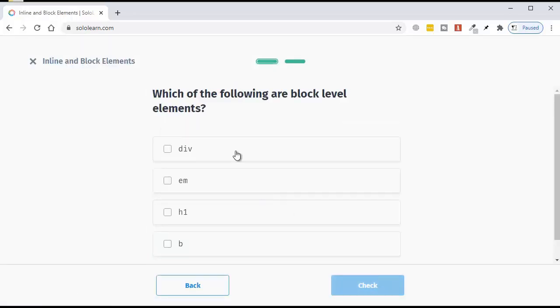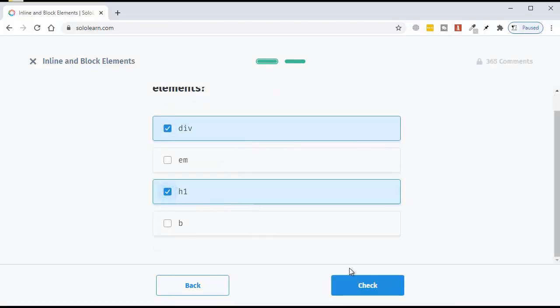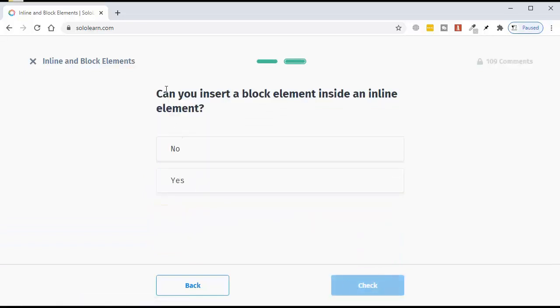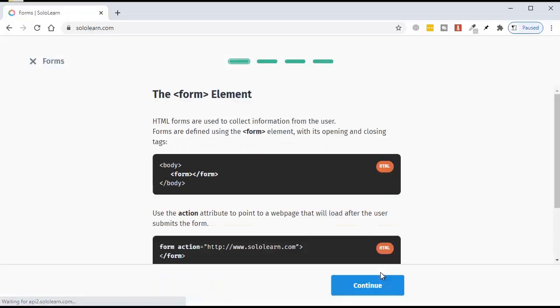Which of the following are block level elements? div is a block level element and h1 is a block level element. Types of element. Can you insert a block level element inside an inline element? No, we cannot do this in HTML. Form element.